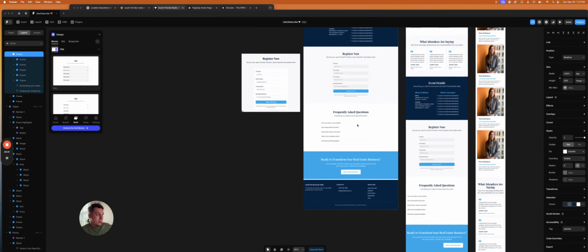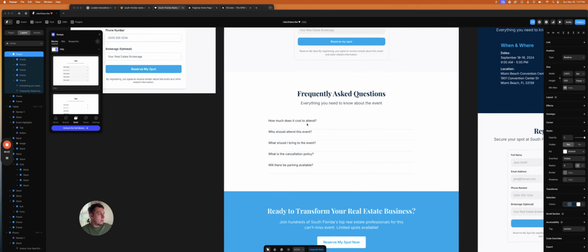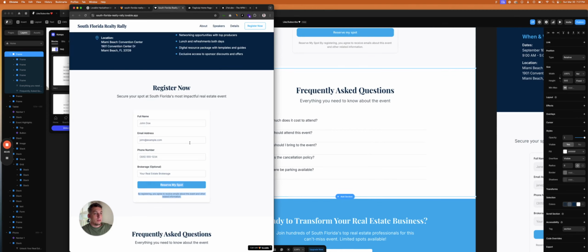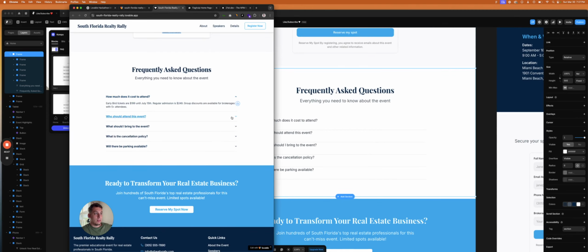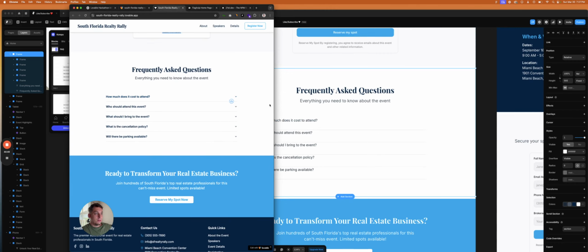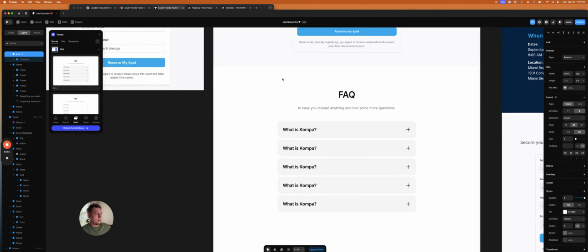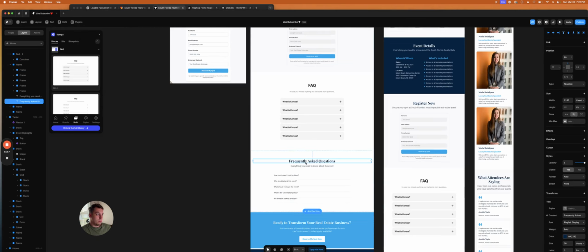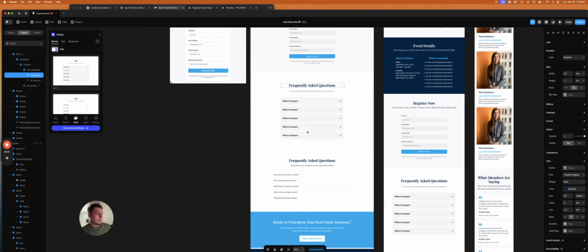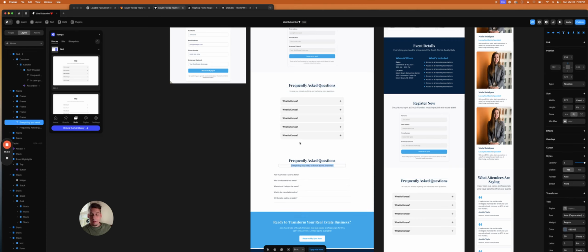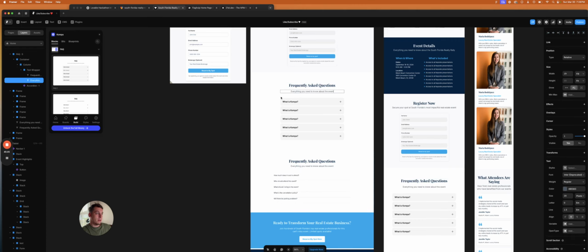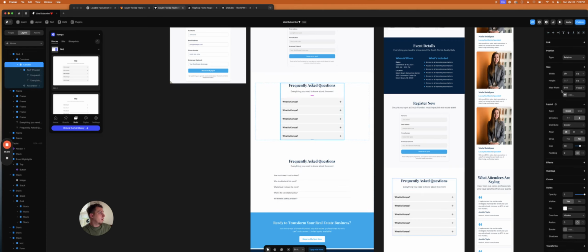Now for the FAQ, since we would like this to be interactive, if we go down here, you can see that this is interactive. Instead of building this from scratch, I would just use Kompa. So we can just bring in something like this and just replace the text, right? We can go like this, paste this in, and finish it up like that. Very, very easy. I really love Kompa for this. Kompa does a great job at this.